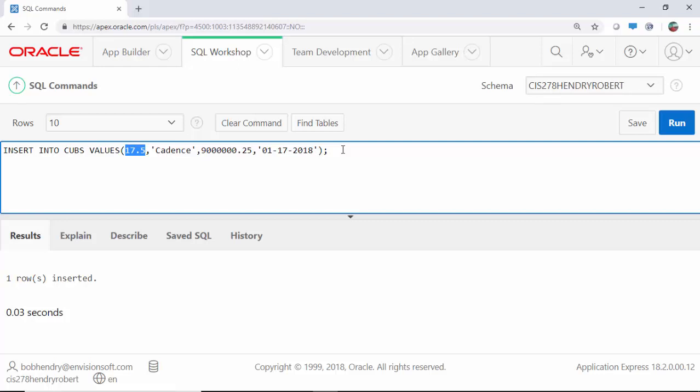But anyway, talking about casting again. Remember, our lesson here is casting. And we talked about different types of numbers. In this case, 17.5 is a number. Cadence is a string. $9,000,025 is a number. And we got this date thing. And again, dates are anomalies, so we're going to handle that at the very end. But that worked. Let's try something else.